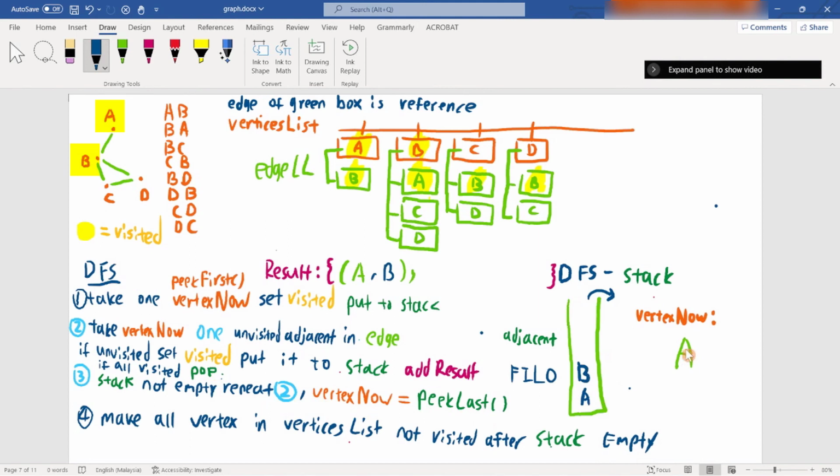So this A, we change it to B. Our vertex now is equal to pick last. This is the top of the stack. But I didn't use a stack, I used a linked list. That's why I use pick last. Pick last meaning I look at B.